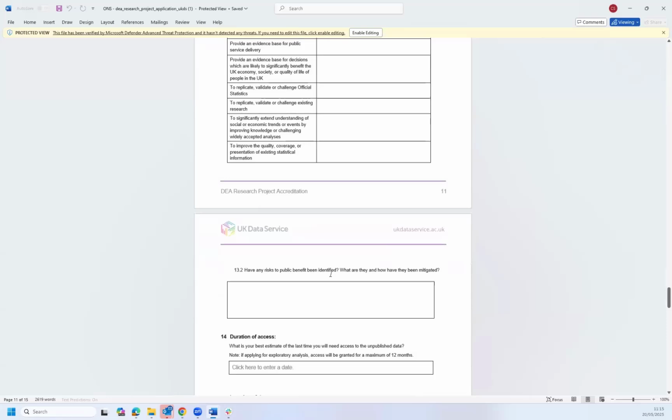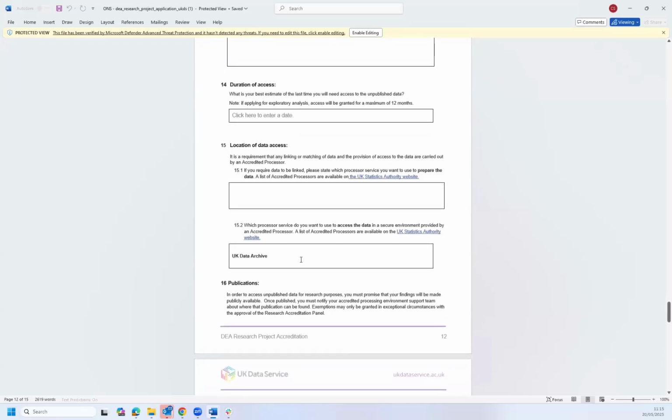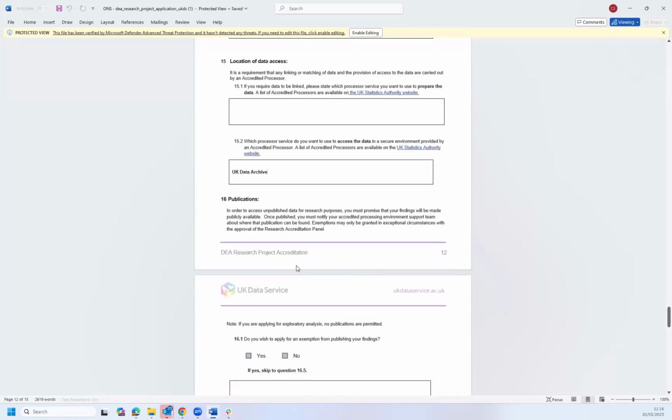such an important component of the application. We've got down to the location here. Some people get confused by this, even though it's already written in here, and they decide they're going to write something else. I don't know why. But it says access the data in a secure environment provided by an accredited processor. UK Data Archive or UK Data Service is the accredited processor. We're providing you with our SecureLab TRE, and that should be as simple as that. But you'd be surprised how often people decide they want to write something else in there.